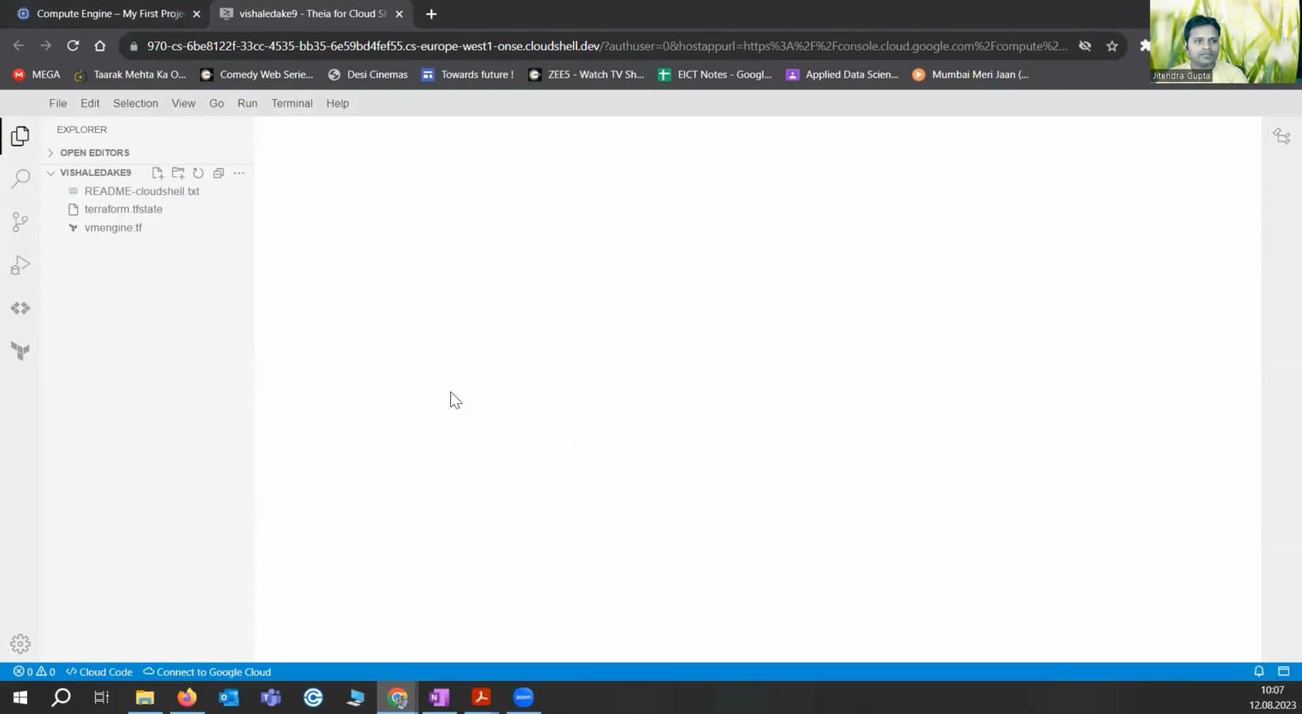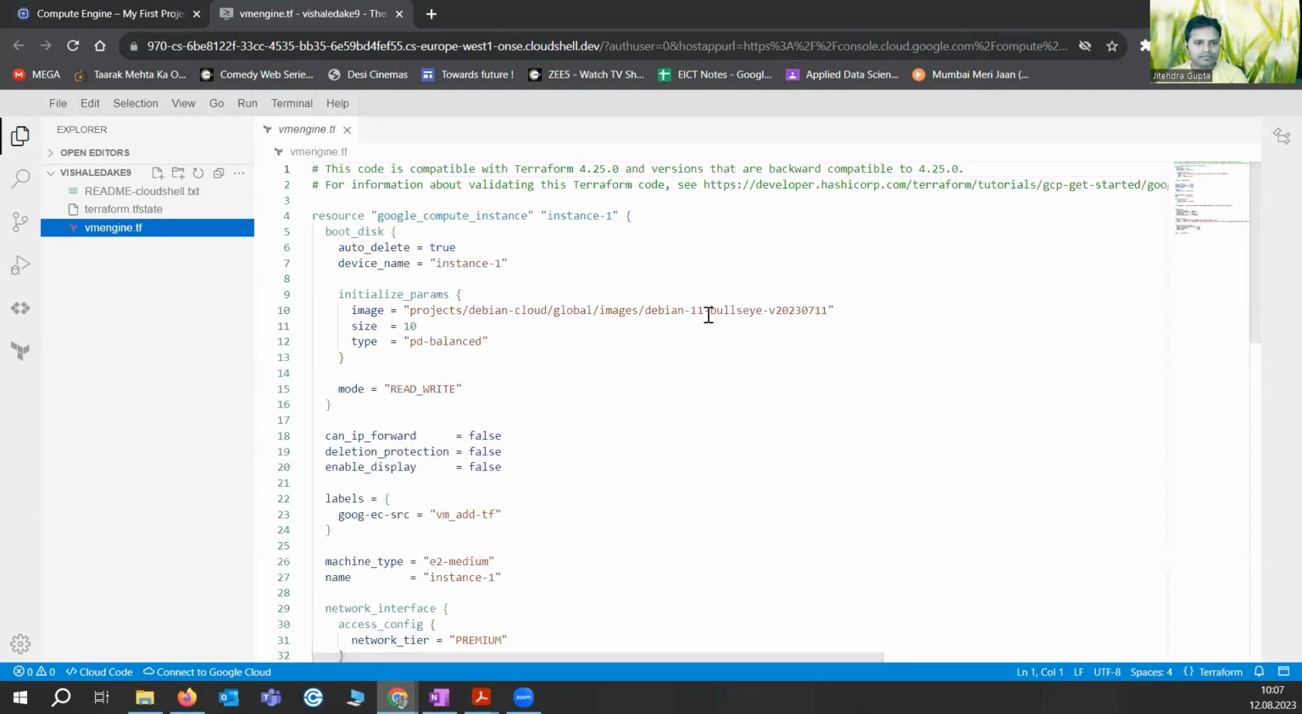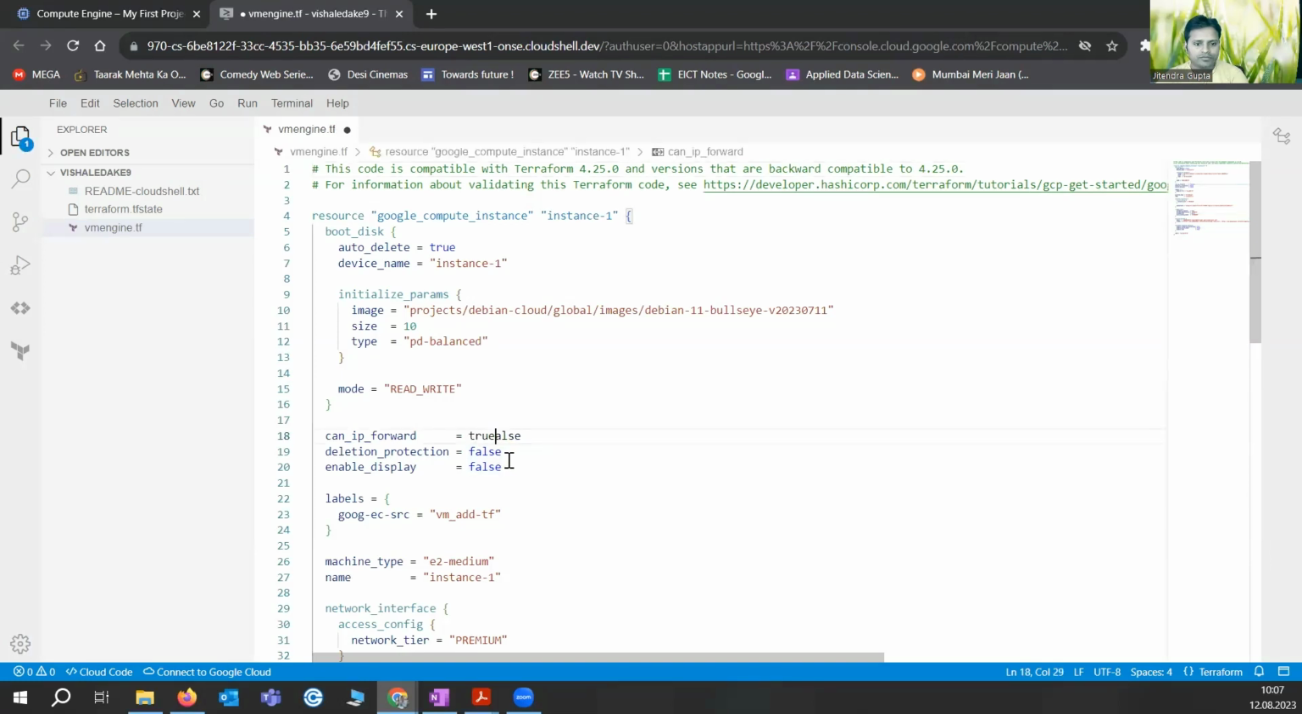Now you can click on vmengine.tf. Okay. Now let's make IP forward true. Here, downside, down. Make it true. Only type true. Remove all. That's true. Okay, and save it. Control S will work. Yeah.